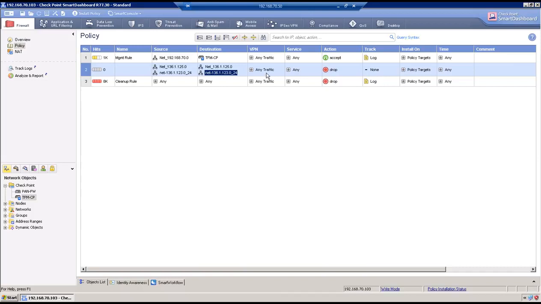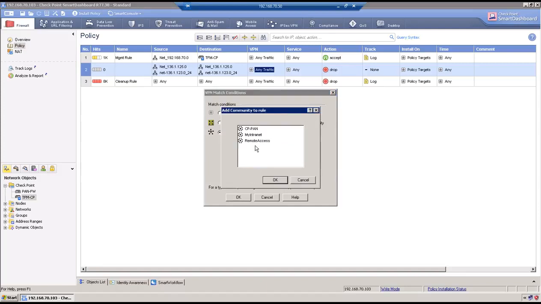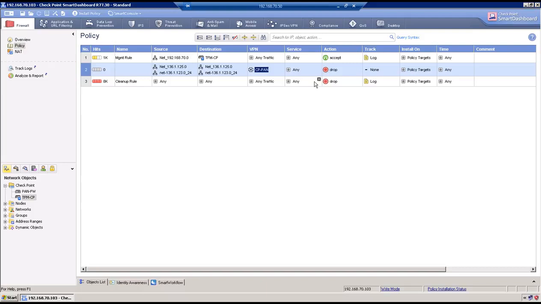Most people get confused: do we need an encryption, do we need a community information here? I will explain that in the next videos, but for now let's assume community is required. Why it is required, and what will happen if it is not there, we will see in upcoming videos. So service any, action accept, and logging enabled.